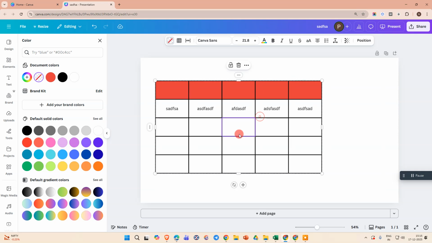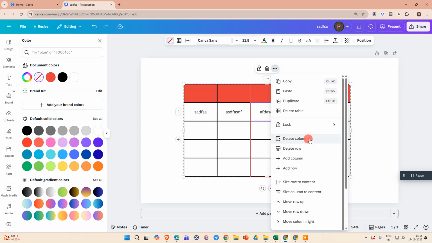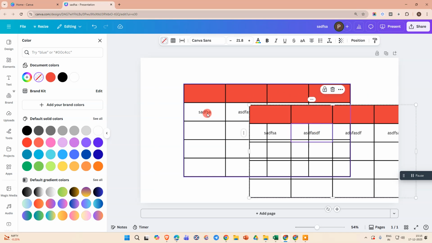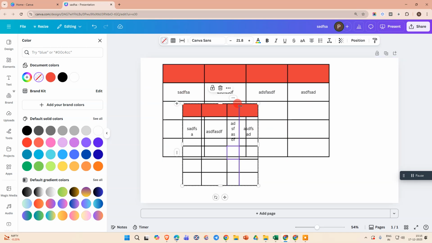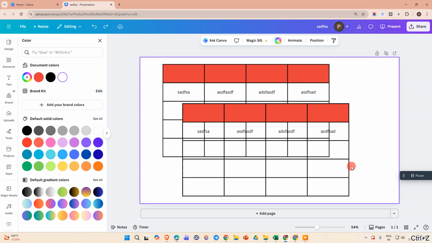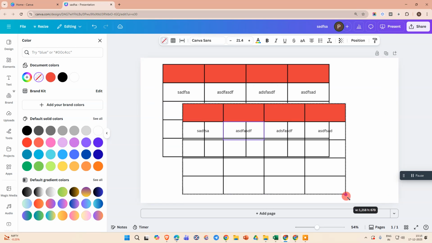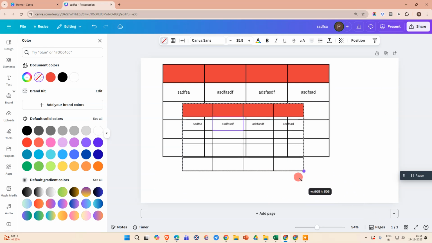And here you can see a lot of options. You can delete a column. If you want to duplicate this table, just click on duplicate. The table will be duplicated like this. For resizing, you have to just select the table, hit the shift key and resize. Don't resize the table without holding the shift key.